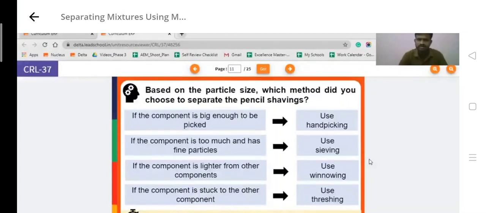Based on the particle size, which method did you choose to separate the pencil shavings? If the component is big enough to be picked, use hand picking. If the component is too much and has fine particles, use sieving. If the component is lighter from the other components, use winnowing. If the component is stuck to the other component, use threshing.